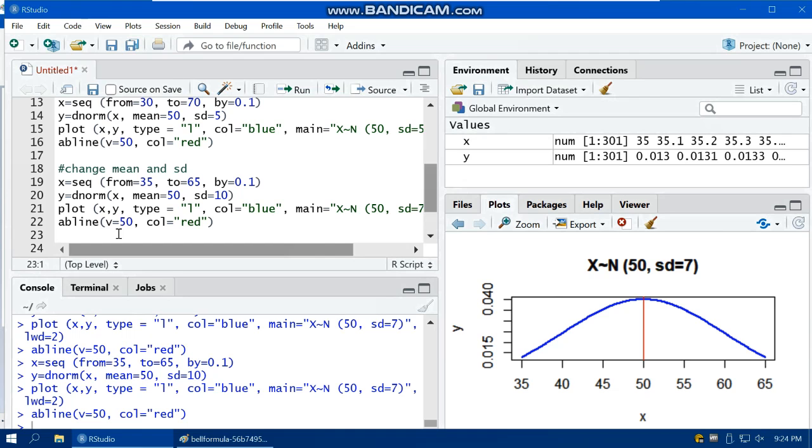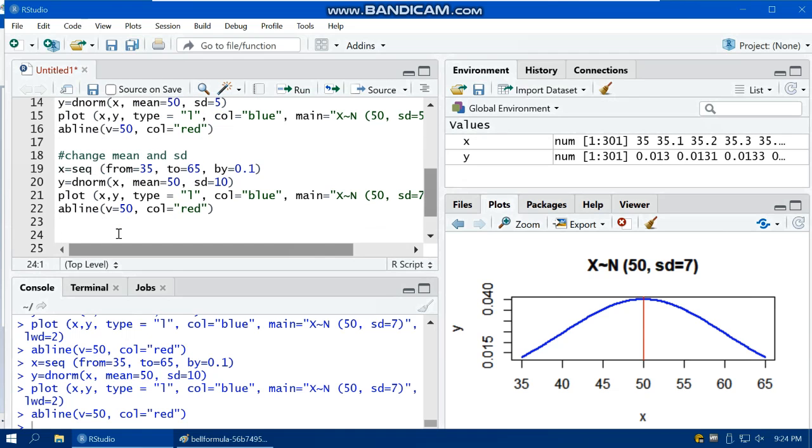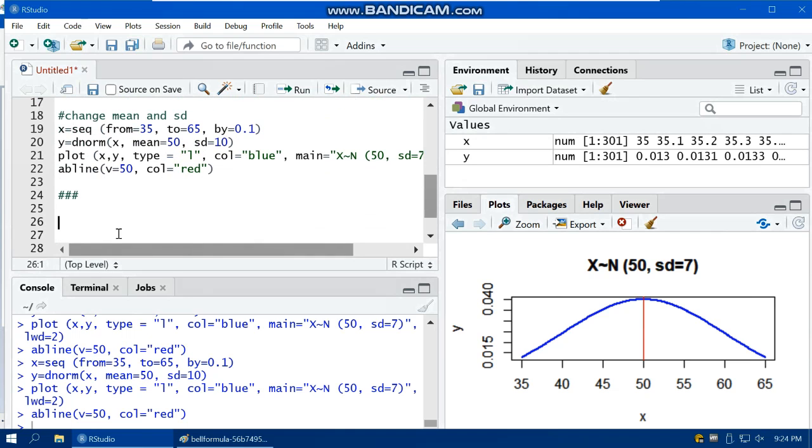The area under the normal curve to the left of any given value shows the probability, and it can be calculated using the pnorm command. Let's see an example. Here we have probabilities from the normal distribution, the normal curve, which correspond to the area under the normal curve to the left side of any given value.